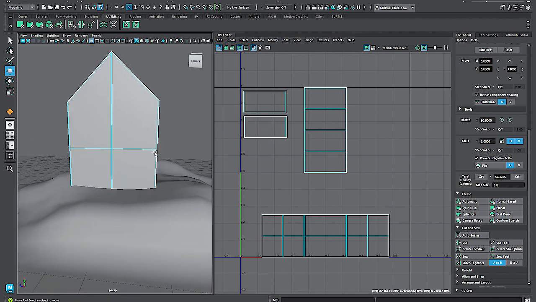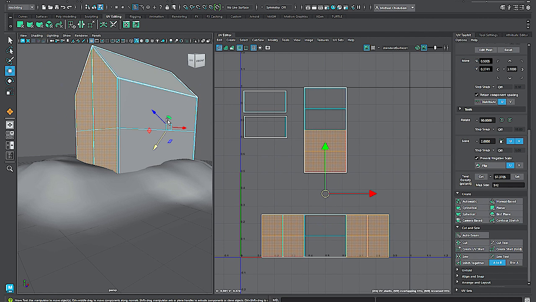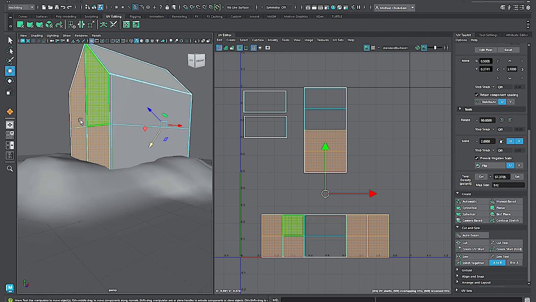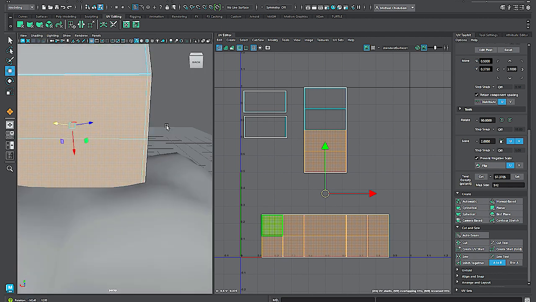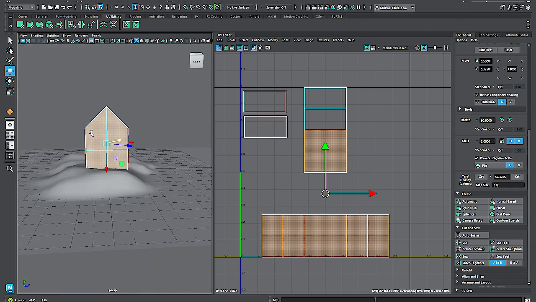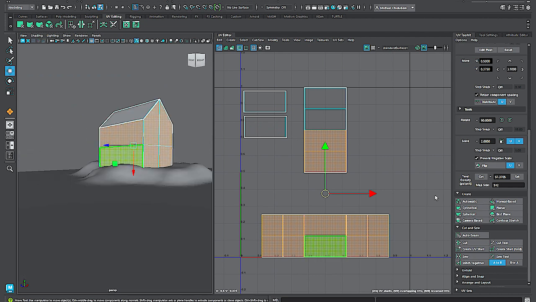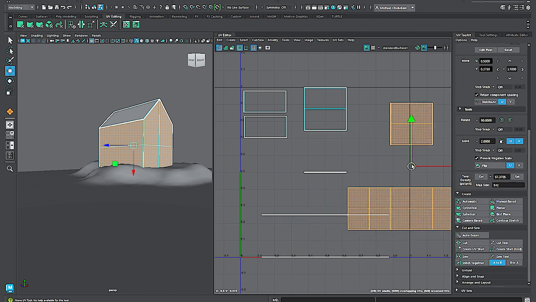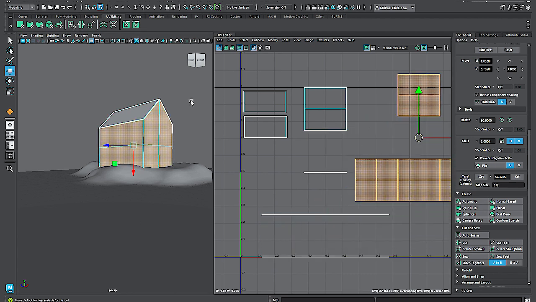And to make things easy for me, I can actually go and do this. I'll marquee select everything like that. And hopefully I've been able to select all of the faces that represent the building. So with that selected, I'm going to do the same thing. I'll say create UV shell. So that has created a UV shell for me.